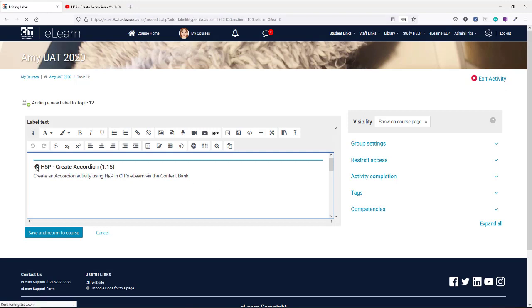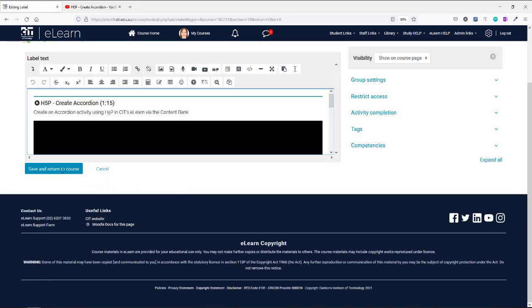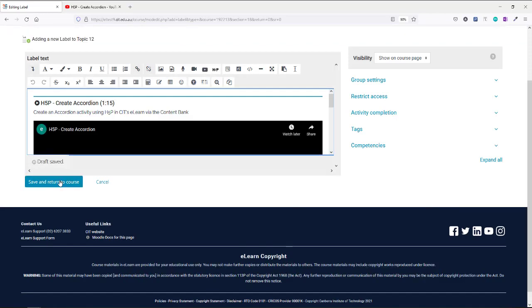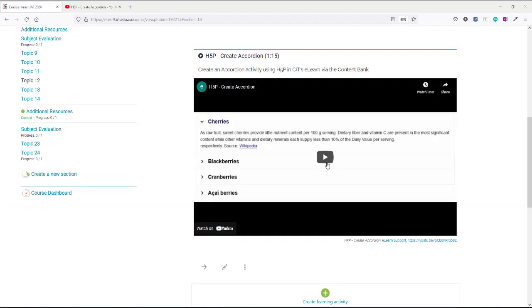So what that does, it's putting our play icon, it's putting the video time, it already has that in there, and the description, and then the actual video. So if I click on Save and Return to Course now, we're going to see that video embedded into my page. So you can see here the video's there. I can hit play to watch this. You can see the name of it, the channel it's come from, and the YouTube link as well.